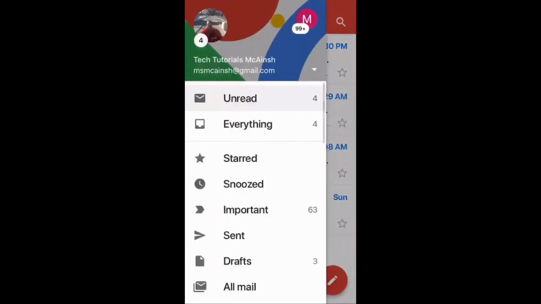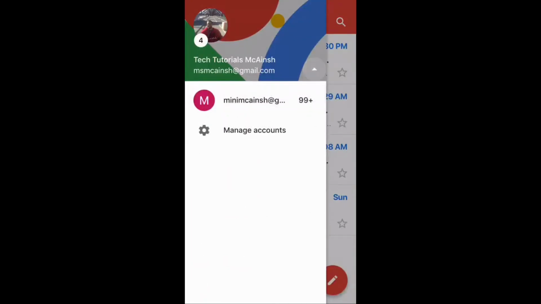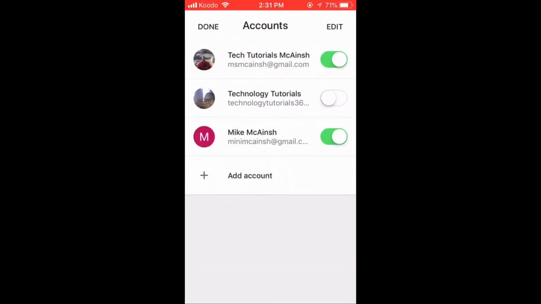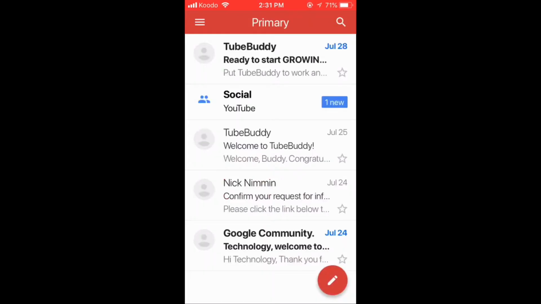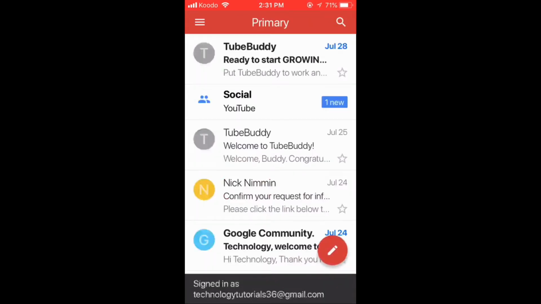Tap the 3 bars in the upper left corner. Tap the triangle on the right-hand side of the menu. Tap Manage Accounts. Select the account that you want to turn on and move the switch to the on position. The messages from that account will now be added to your message total.